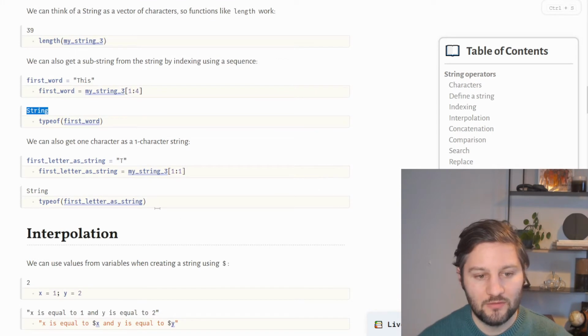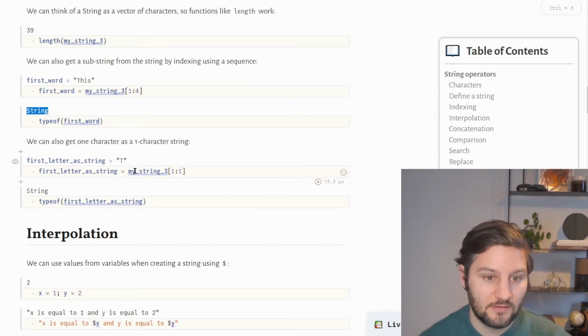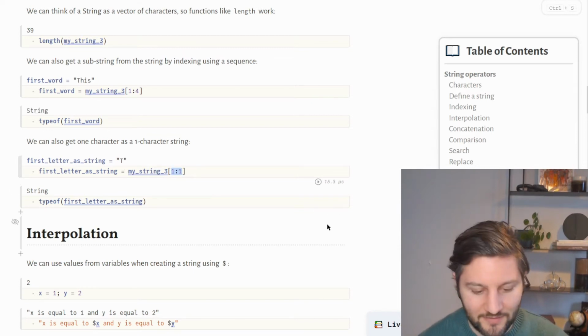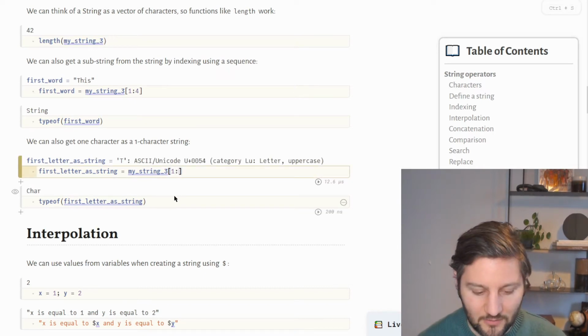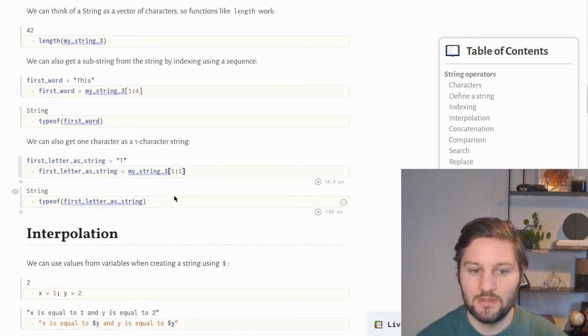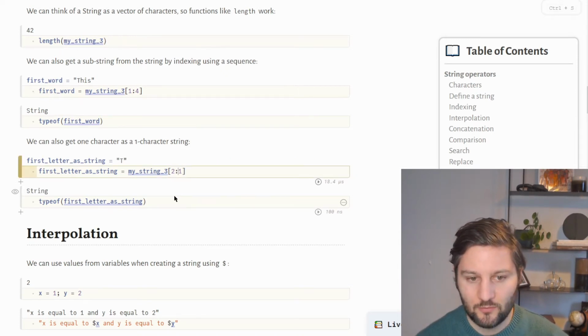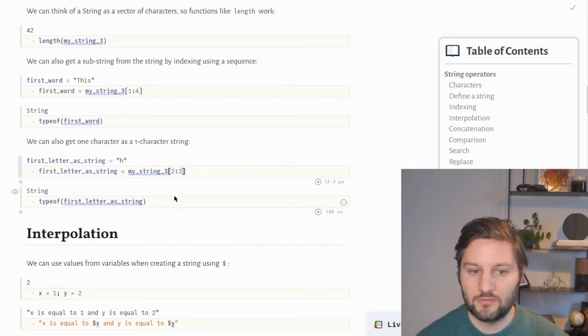And what we can do also is get a single character as a string and not a character. And to do that, we would index like this. So for example, if I index using 1 only, the type of the first letter as a string would be a character. And if I want it as a string, I would do like this. So this is a string. And if you want the second character also as a string, we will do like this.